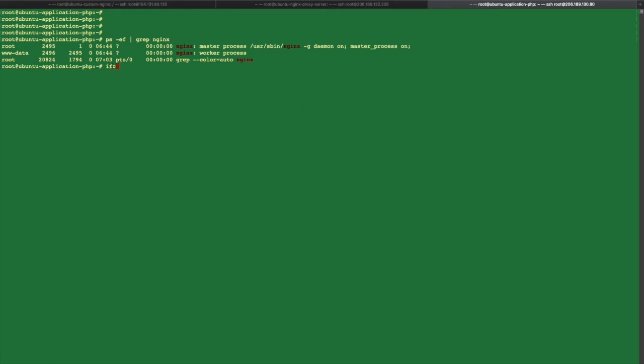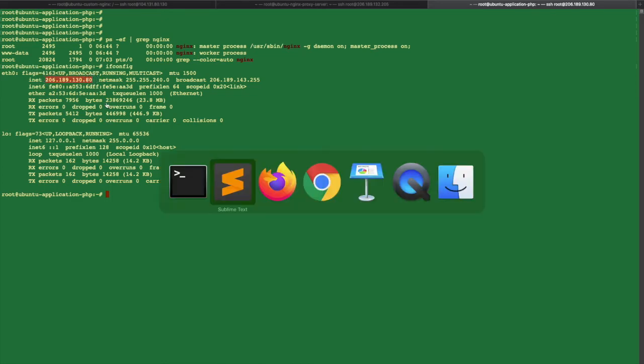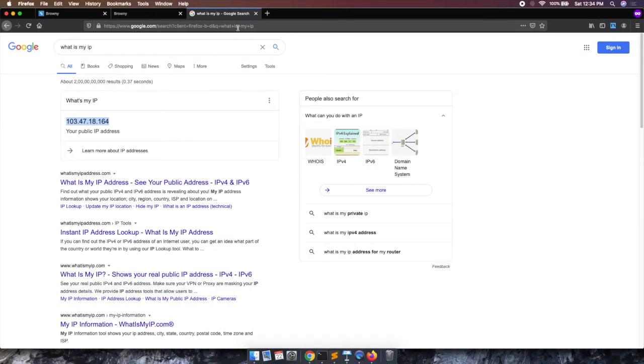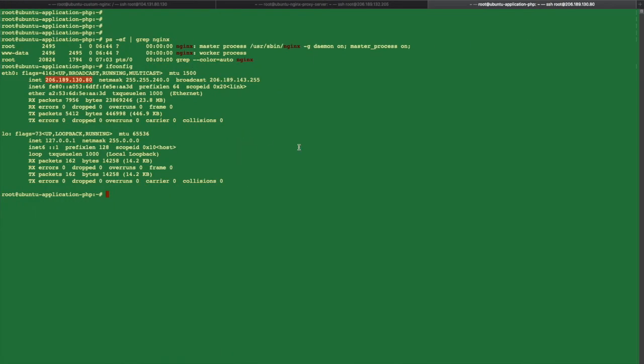Let's find out the IP of my machine, ifconfig. This is the IP of my machine, which ends with .80. I will copy this, go to the browser and paste it here. Hit enter, and you can see I'm getting the nginx page. Now let's do one more thing. Let's modify the nginx configuration file as per PHP.